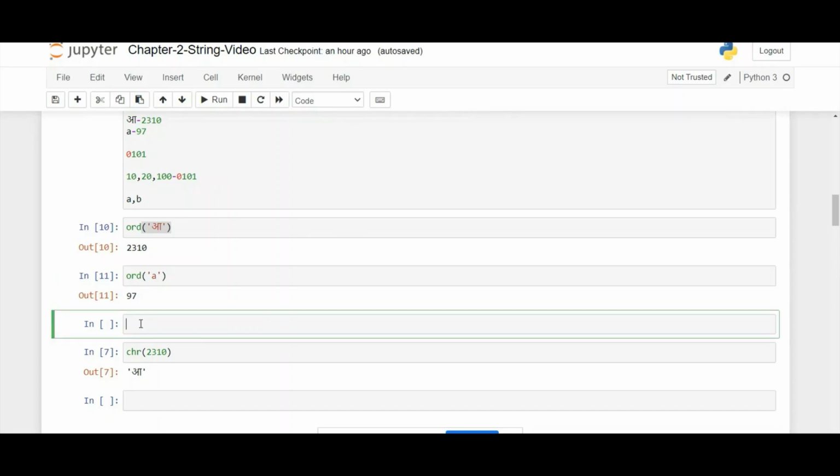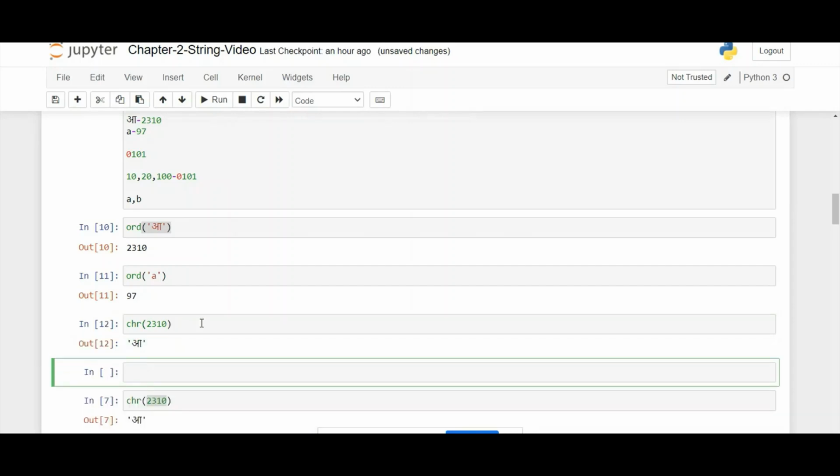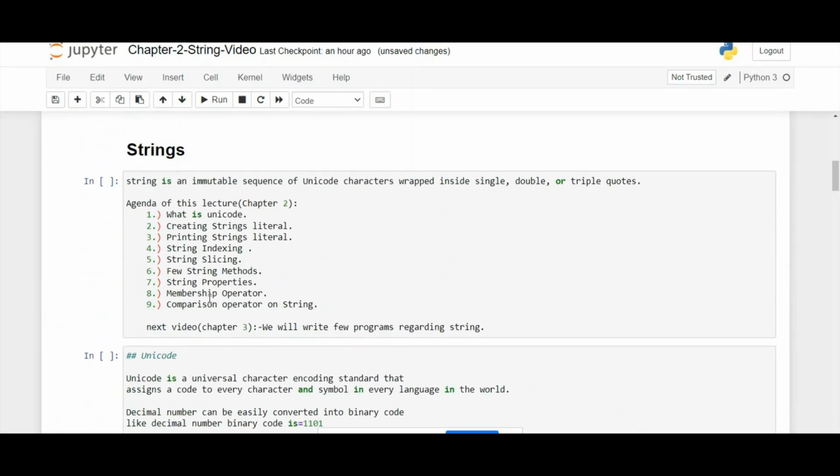Now let us see, what if I want to know the reverse? What if I want to know the character of a Unicode? In that case, we will use the function chr. For example, if I want to know the character of Unicode 2310 and then execute, you can use alt plus enter or control plus enter, anything to execute a command in Jupyter Notebook. So 2310 is the Unicode of that Hindi character. What if I want to know the character of Unicode 100? So it's D.